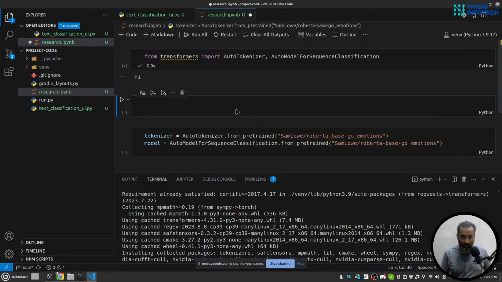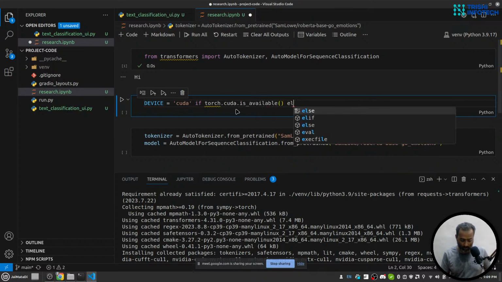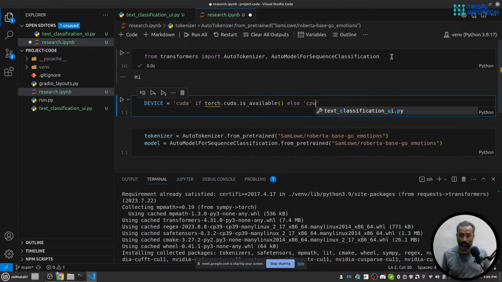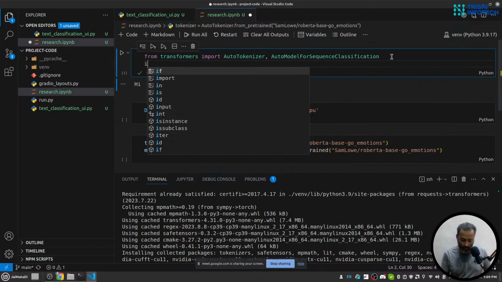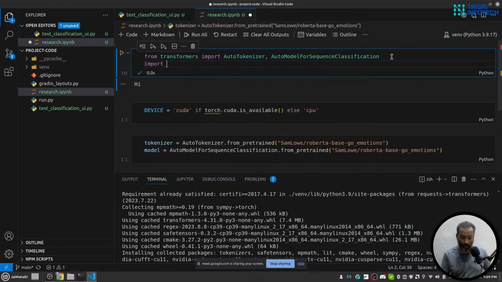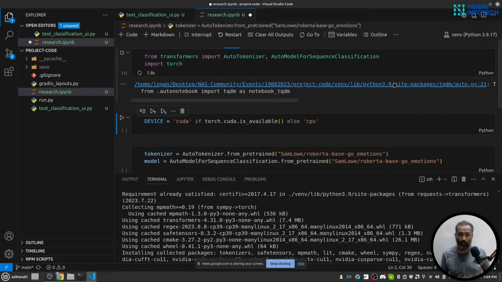Meanwhile, let me write a line. My device will be CUDA if torch.cuda.is_available, else use CPU. For that I need to import torch as well. Yeah, let me run this cell.